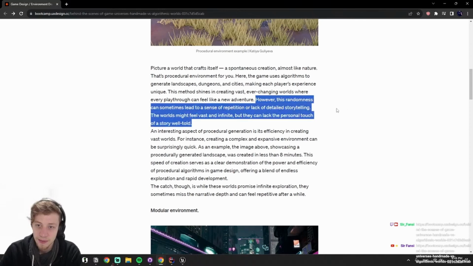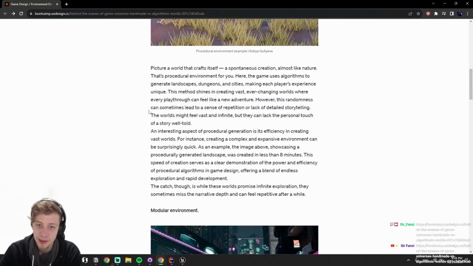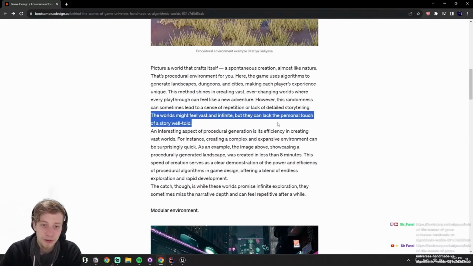Let's continue from here. However, this randomness can sometimes lead to a sense of repetition or lack of detailed storytelling. Yeah, it's kind of the point, I suppose, that you are making a world that no one has seen before, so you can't really put there a detailed storytelling. Yes, it depends how you look at it. The worlds might feel vast and infinite, but they can lack the personal touch of a story well told.